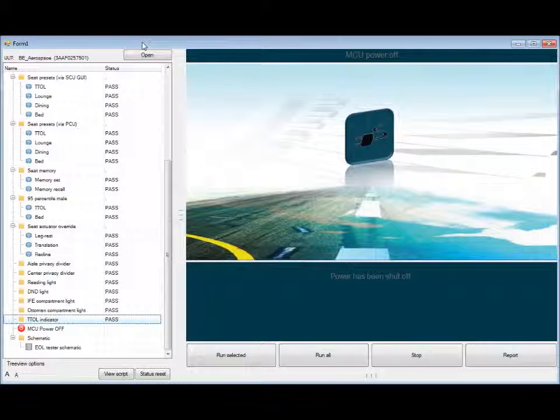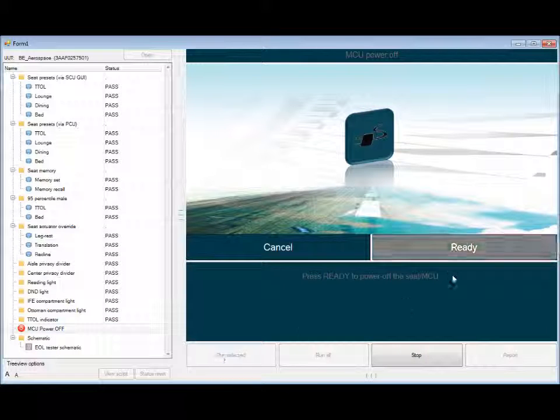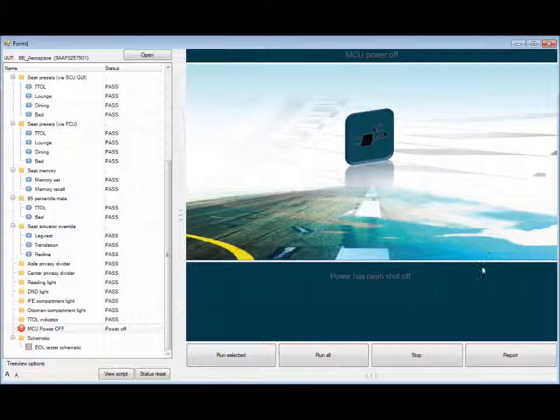We have now reached the end of the test procedures. You can observe the test results in the right column of the Test Explorer. All there is left now to do is to power down the seat. So let's click MCU Power Off and run. A test report can be previewed, printed, or saved by clicking the Report button here in the bottom right corner.